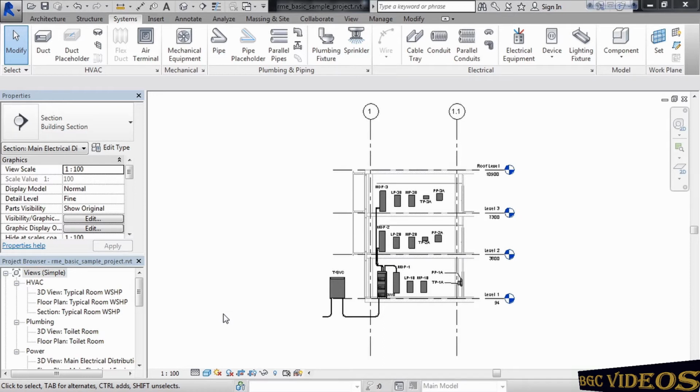In the case of MEP, it could be an HVAC duct type, or a specific type of pipe, or a plumbing fixture, or a conduit, or an electrical wire type. All of these are family files. Now you may also be asking, well, what are these family files? Which ones are in my Revit project?